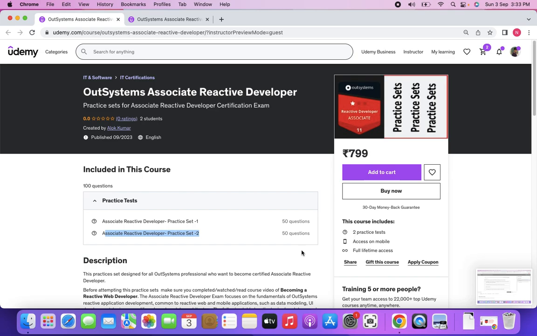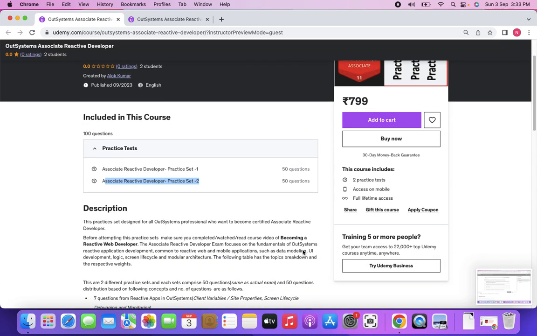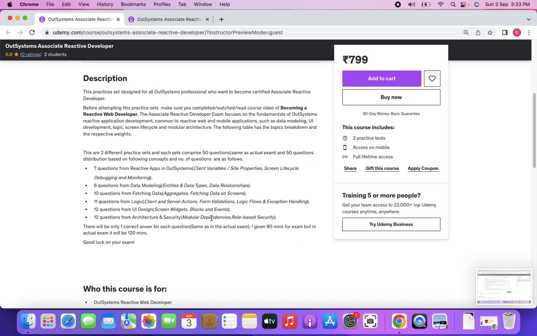Although in the actual exam you will get 2 hours to complete your exam questions, each practice set will cover 7 questions from OutSystems client variables and site properties, 6 questions from data modeling, 10 questions from fetching data, 11 questions from the logic part, 12 questions from UI design, and 12 questions from architecture, security, and dependencies.